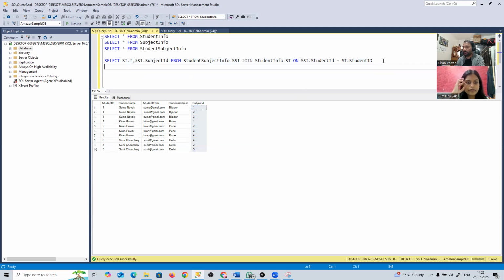The syntax for this is again, I will do one more join. Join with which table? Subject info. The subject info table, and this is my SB. Tell me the condition now. On SSI dot subject info. We want subject info, right?